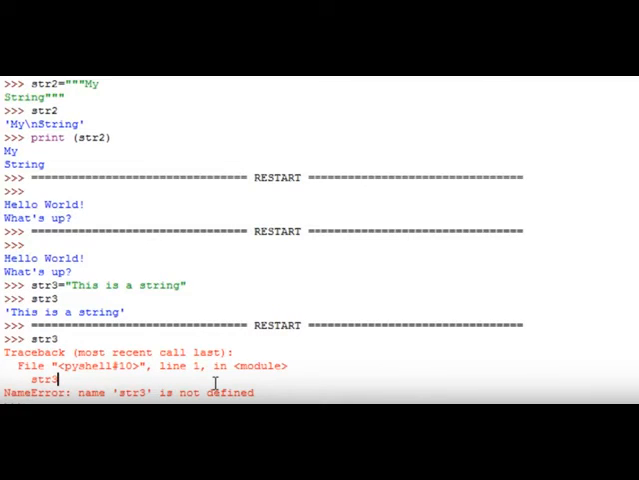So this is a very important thing, and you should make a note of it, that if you have created variables and if you restart your shell, then those variables are lost. So you should be careful about this.